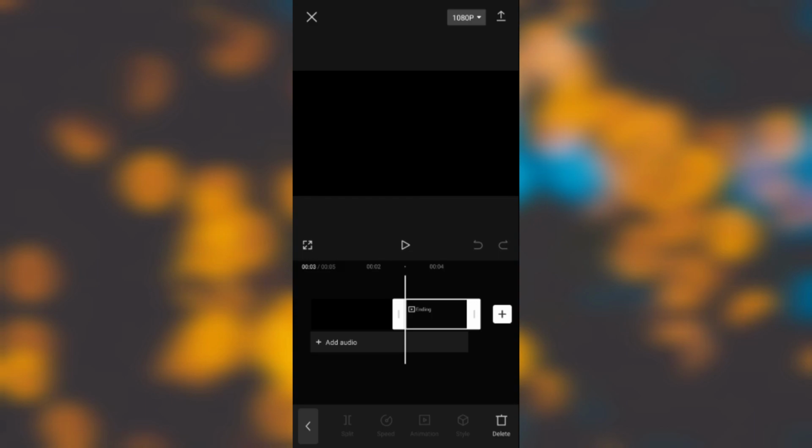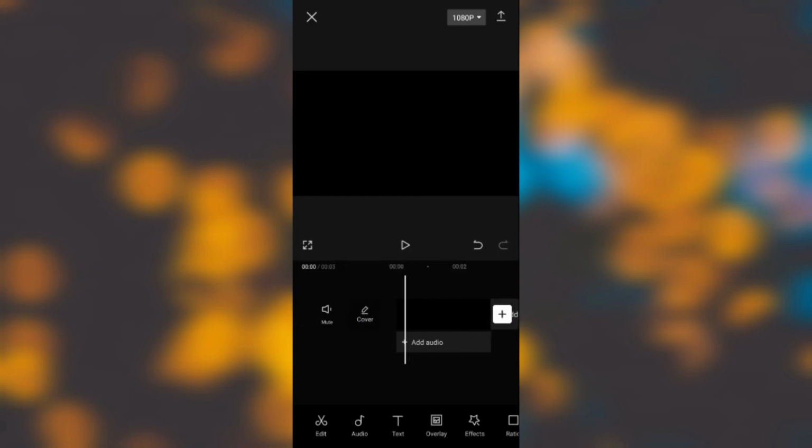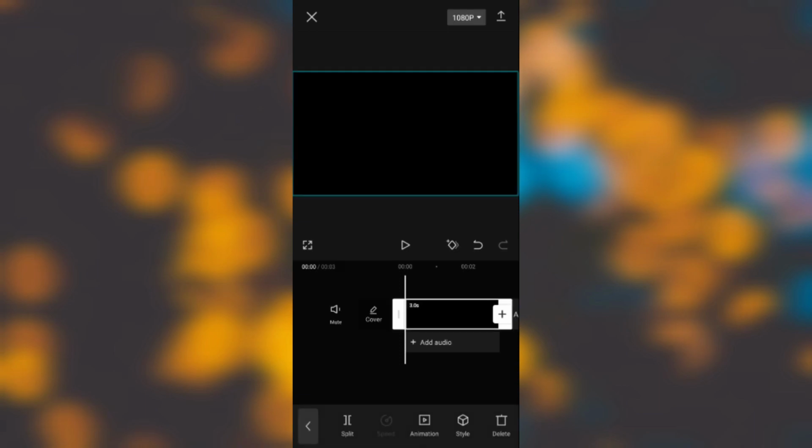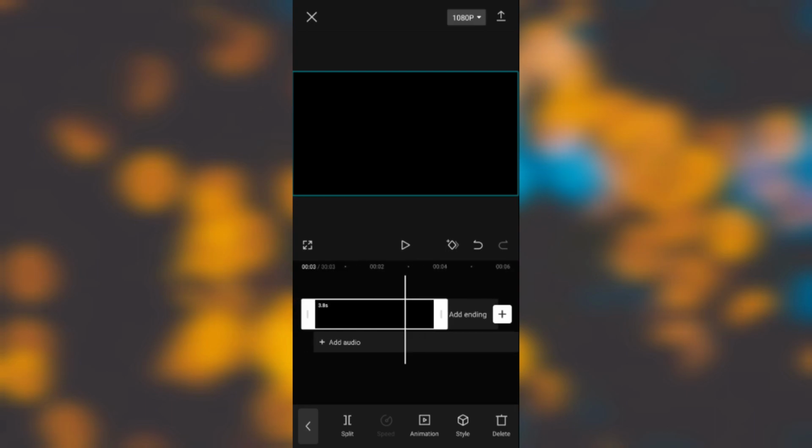By default, this will have a watermark at the end. I will delete that. By default, this solid layer is of 3 seconds in duration. I will increase its duration to 5 seconds because that is how long I want my text in the video. You can adjust the timing of this accordingly. I will increase this to 5 seconds.